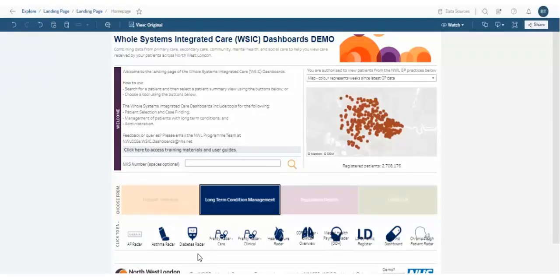The Diabetes Radar can be accessed on the WSIC landing page by clicking on the long-term condition management product and then the Diabetes Radar icon here.